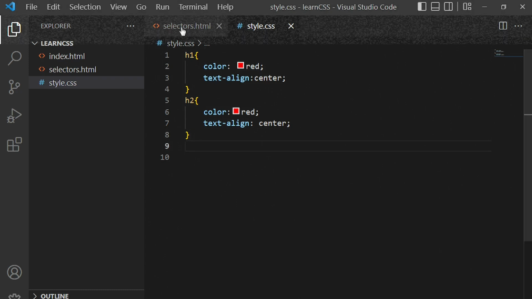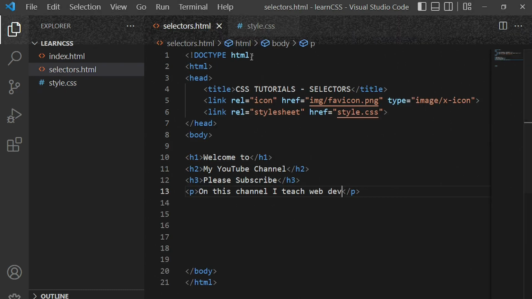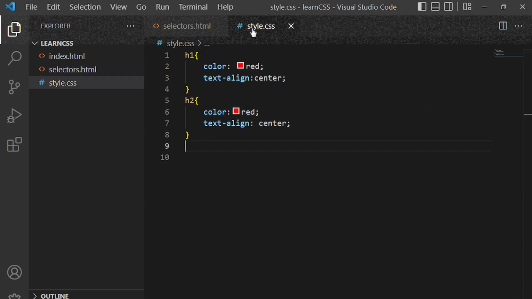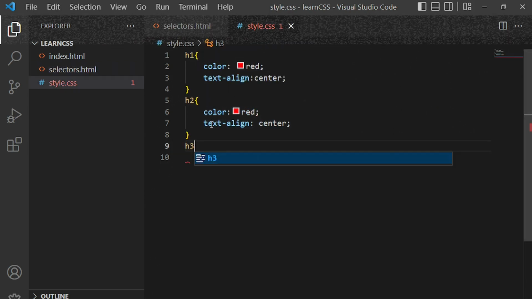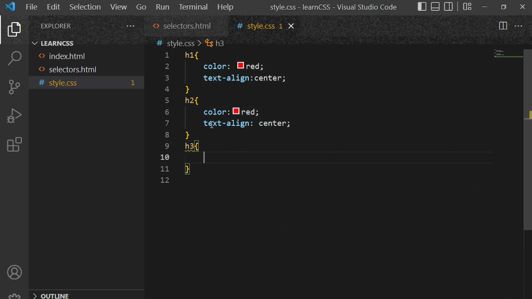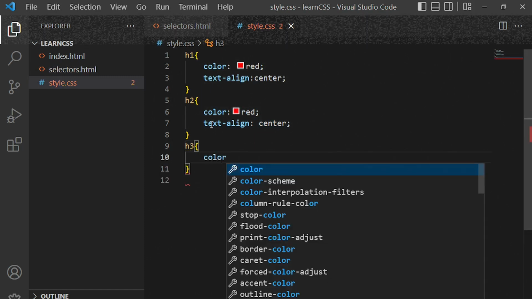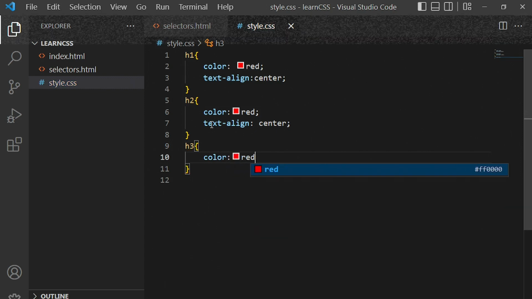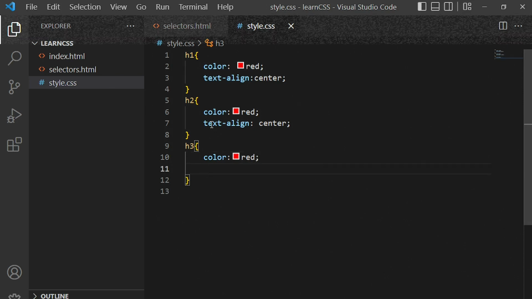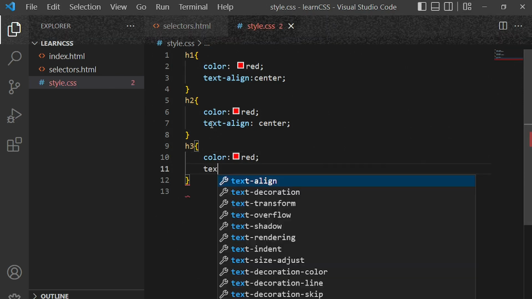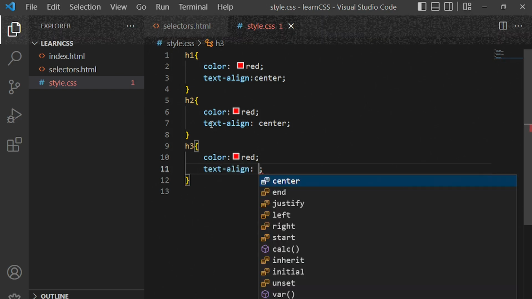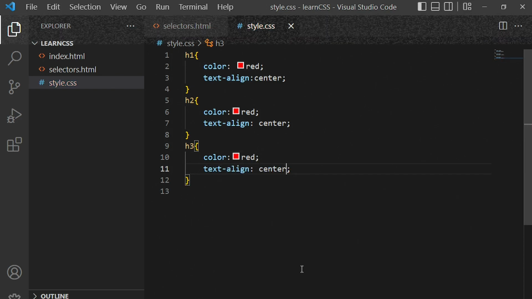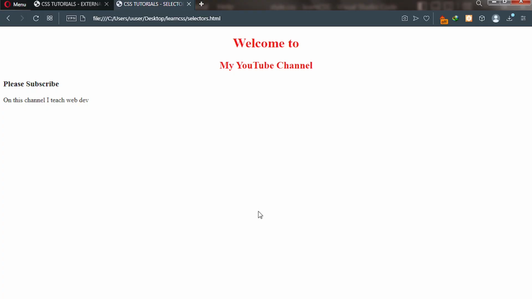The next one is H3. So we put H3 here. Color red. Text align. Center. Let's go back to our browser, reload, and as you can see, our third line is also affected.